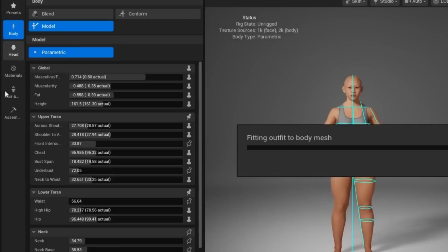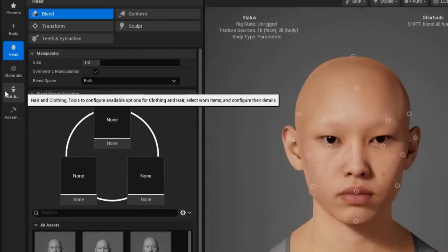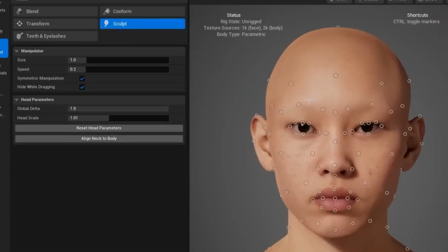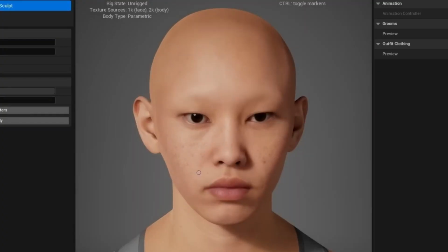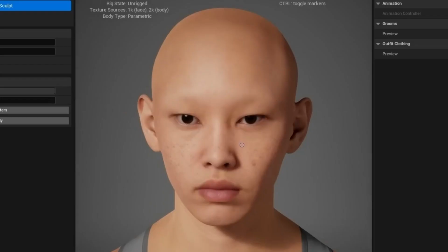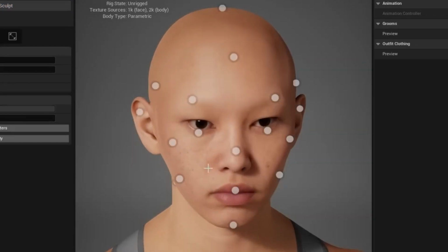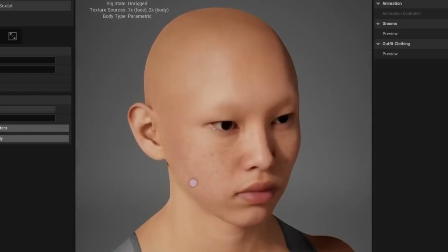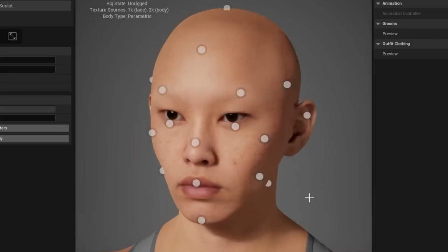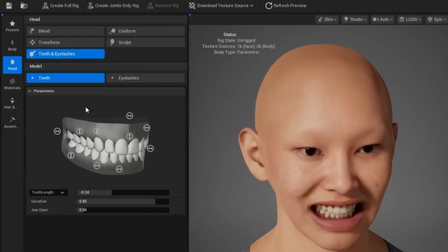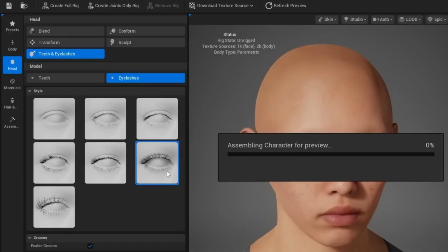Now let's move on to the heads section. Now here, just like before, we have the blend option with 3 more options: transform, sculpt, teeth and eyelashes. Let's go to the sculpt option, and here you guys will see these small dots on the face of your character that you guys can tweak to change some details of your character. The transform mode does the same thing, but the sculpt mode is used for small details and the transform is for the bigger changes. Now let's move on to the teeth and eyelashes option, and here we also have some presets of the eyelashes that we can use.